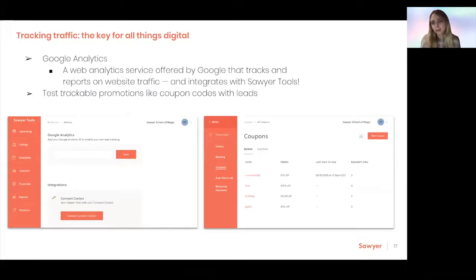And so with digital marketing, these channels are important because you need to understand where people are coming from and how you can put more energy into the channels that do the most work for you. To see where people are coming from, I would recommend installing Google Analytics on your site. It's free, it tracks and reports on website traffic, integrates with Sawyer tools, and I bet a lot of people on this webinar already have it installed. It'll break down these acquisition channels for you. It'll even show what posts are driving the most traffic and the most purchases.